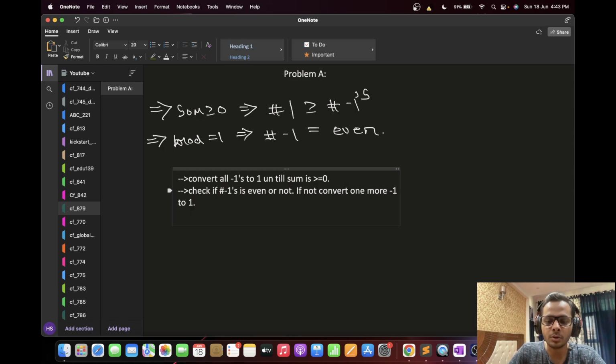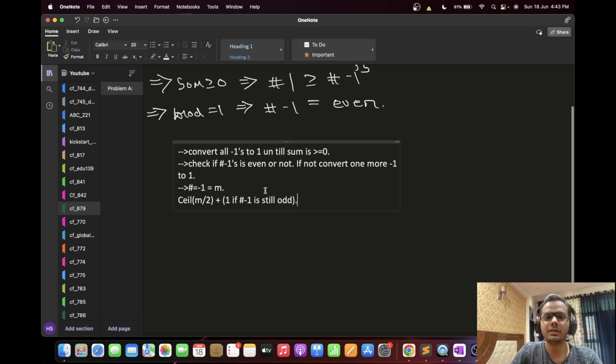So if the number of -1s is equal to m, then we will first convert these -1s to 1s until the sum becomes positive. That will be ceiling of m by 2, and then +1 if the number of -1s is still odd. So yeah, this is the answer.